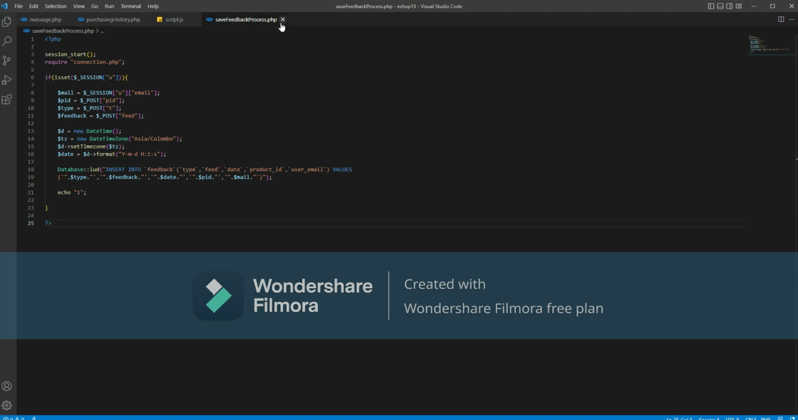This is the save feedback process.php file. Here inside PHP scripts, I've given session start and require connection.php. Then if a user is in session, I have taken the email of the user and stored it as $mail. I've captured all the data that was sent from the client side and stored it like this. Then I've taken the date like this. Then I've given an insert query to the feedback table to enter this data to the feedback table. Afterwards, an echo will come from the server side as 1.